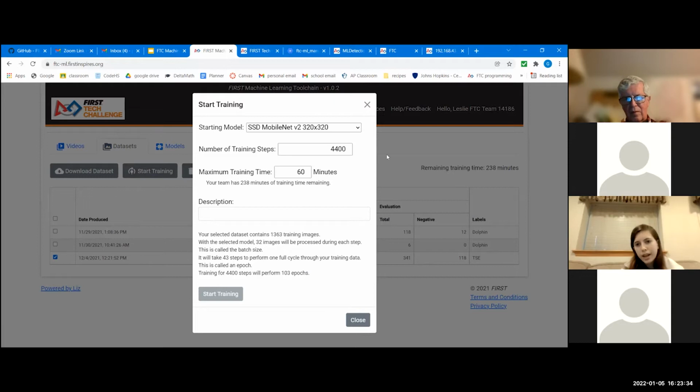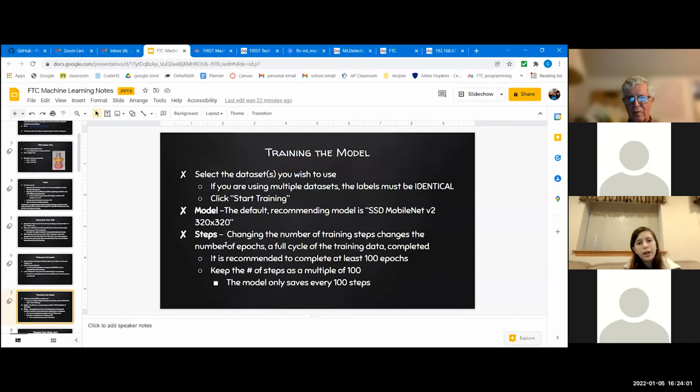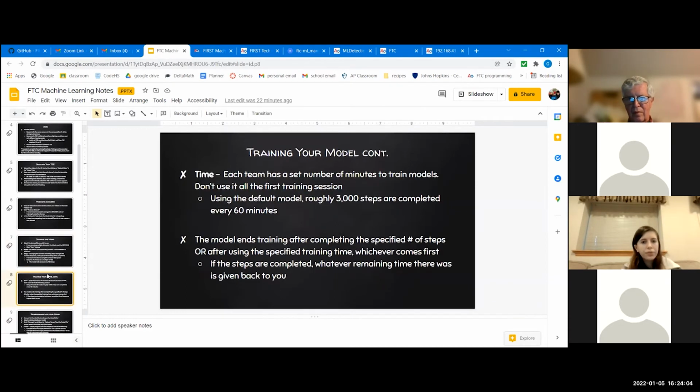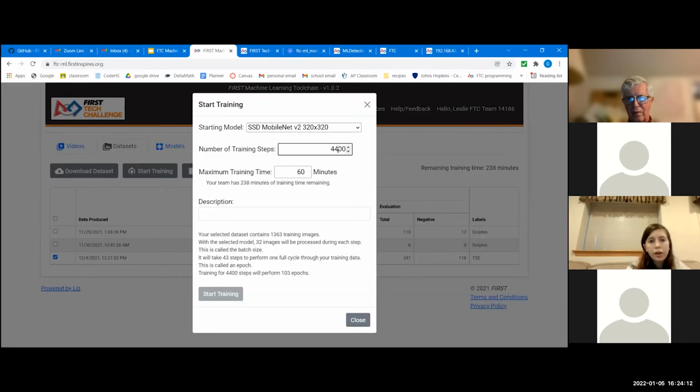Next is the maximum training time. Each team has an allocated amount of minutes, and you do not want to use all of your minutes up in the very first training set. I think the original starting is 240 minutes, 4 hours. So you'll have to choose what portion of training time you want to use. It is using this default model. Every 60 minutes, 1 hour will run through roughly 3,000 steps. So to go through 4,040, we'll need more than an hour's worth of training time.